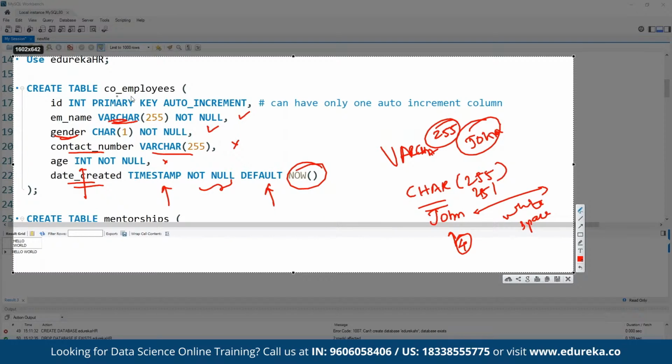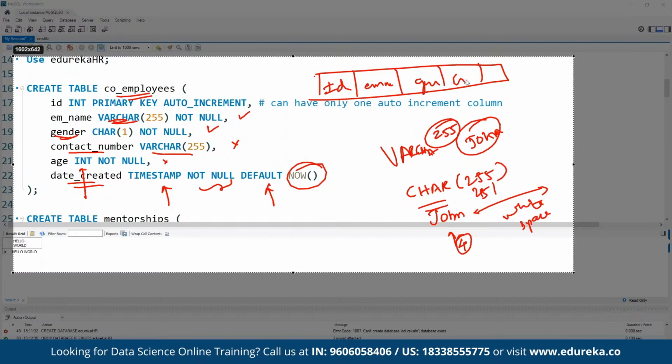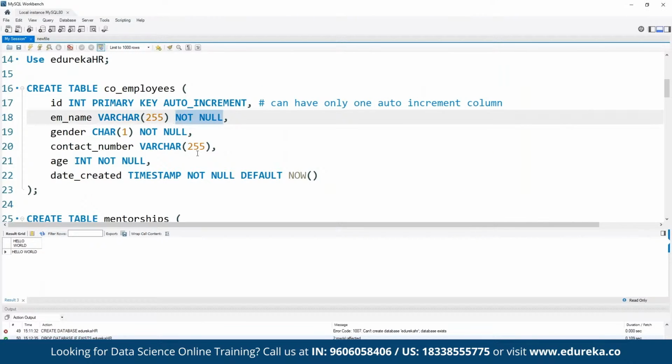So I'm creating my co-employees table. The first column is ID, the second column is employee name, the third column is gender, the fourth column is contact number, the fifth column is age, and the sixth column is date created. So this is how I have created my database table. After I specified it, I have mentioned NOT NULL, which means it should be mandatory.